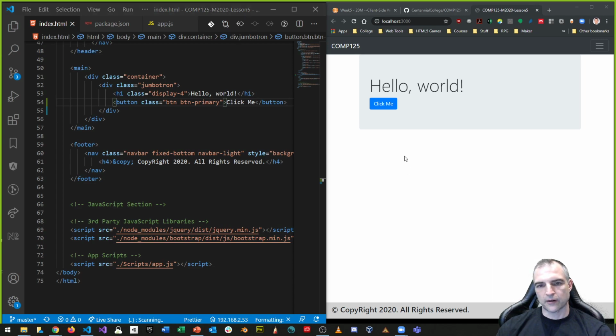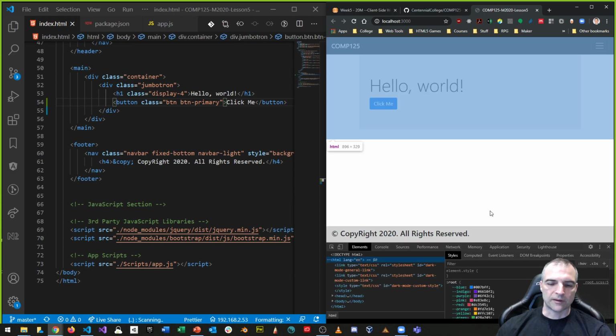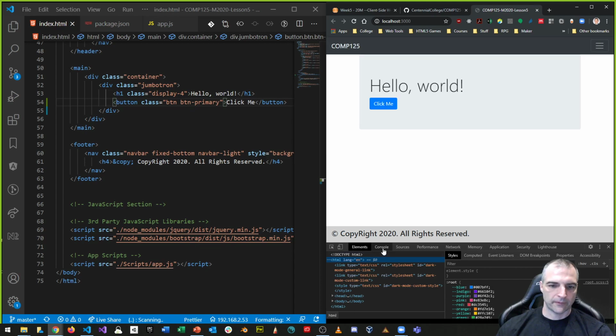What I want to do here is when I click the click me button, I want to be able to show something in the console. So let's just do that. So I'm going to open up the inspector. You can always get to that by Control-Shift-I, right? And when I open up the inspector, I want to go to console, right?